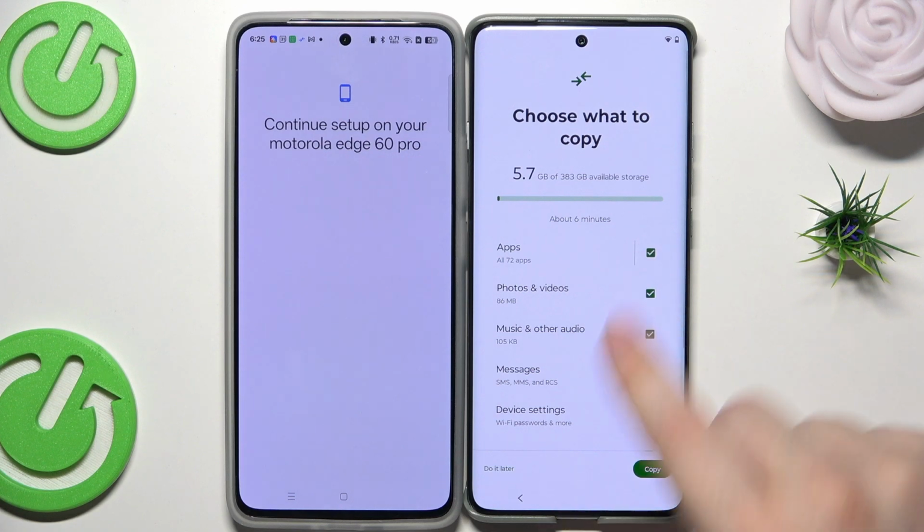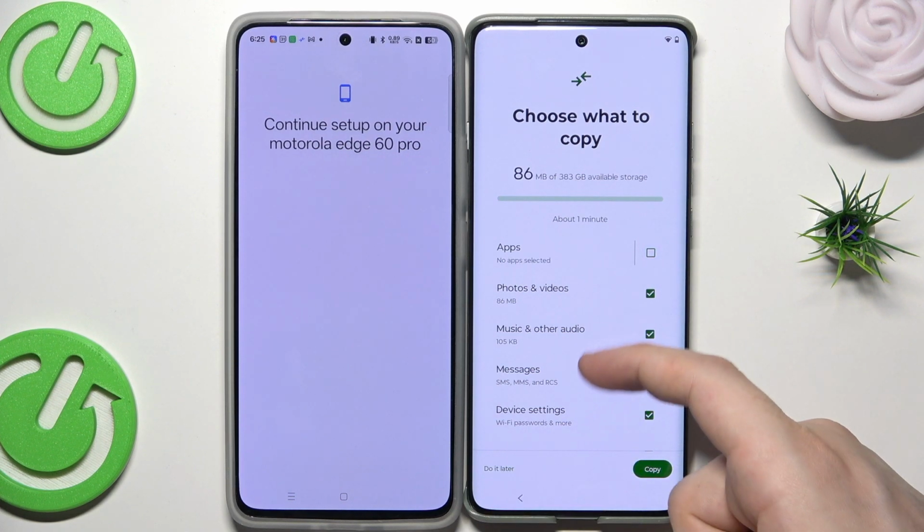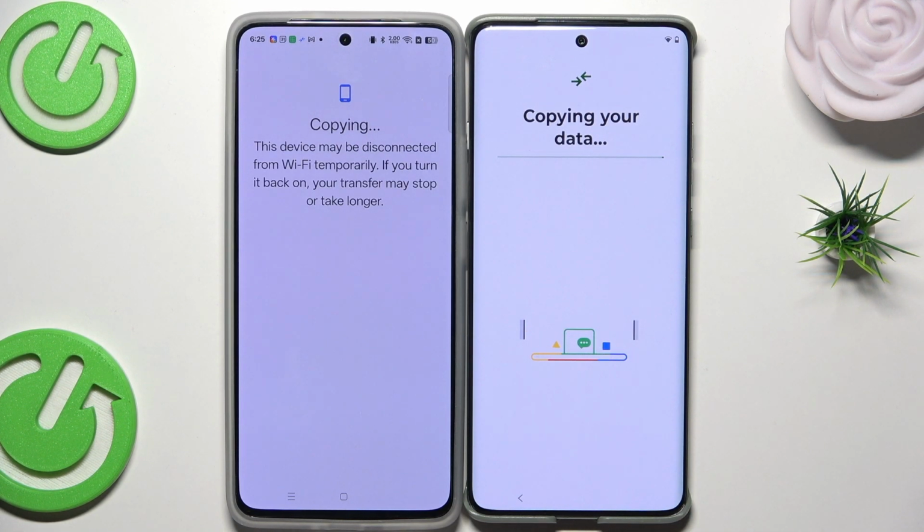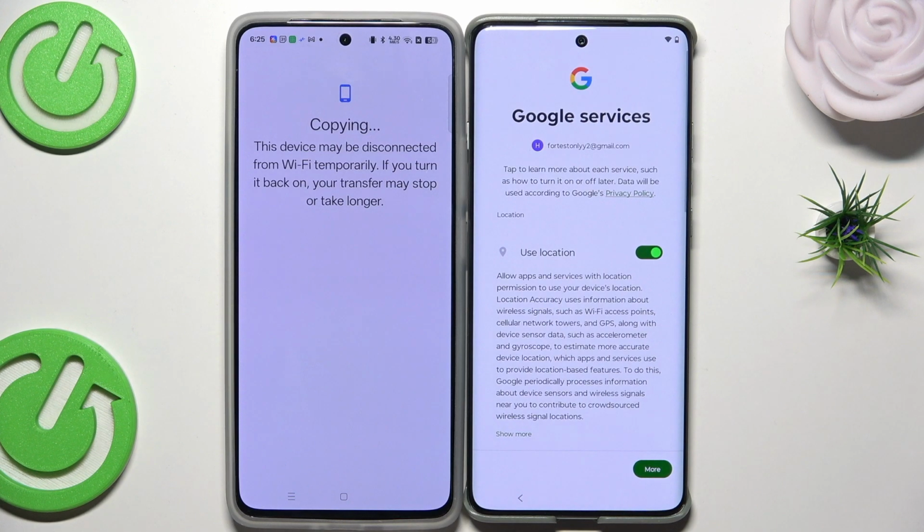In my case, I don't want any apps to be copied. I only want photos and videos and the rest of this stuff. So now click on copy. Now the copying data process will start in the background.